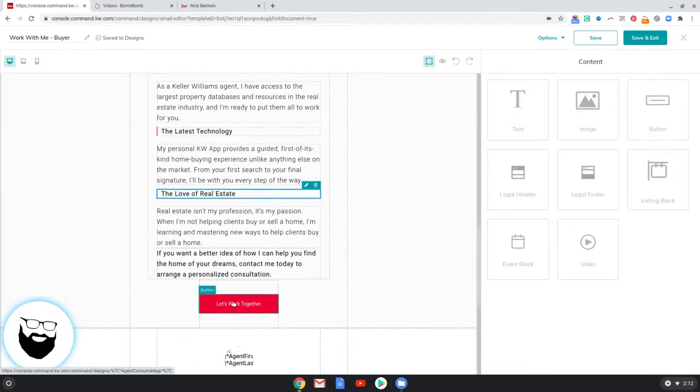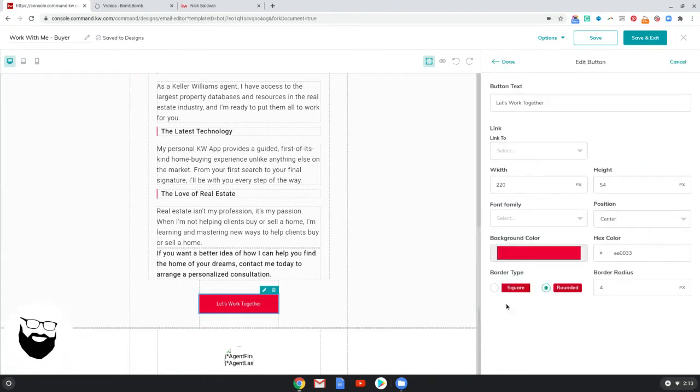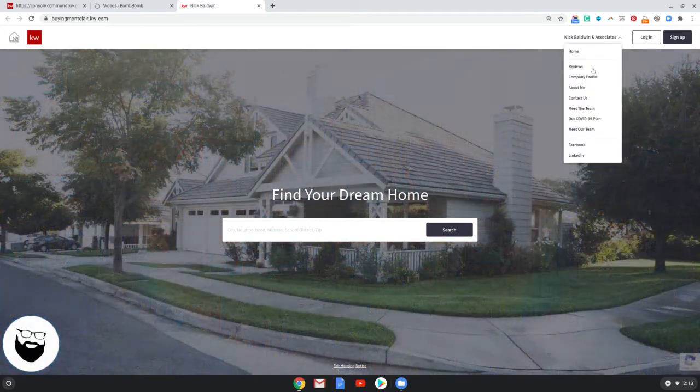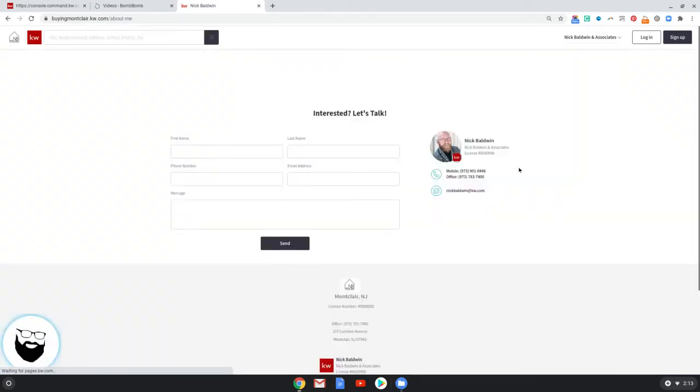And then the Let's Work Together button. I'm going to put my website in there. So I'm going to click the little pencil and Let's Work Together. I'm going to select a web address and go to my website. Maybe I'll use the About Me page on my website.